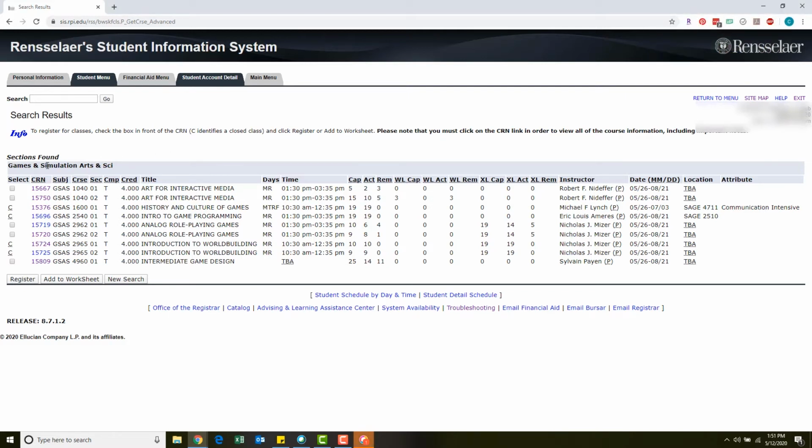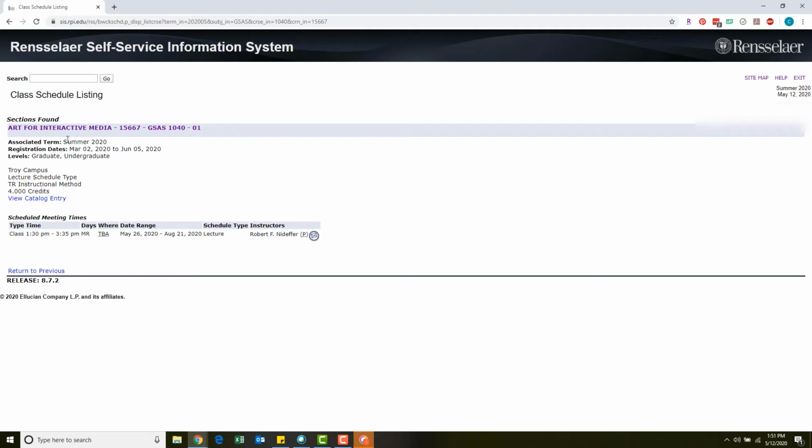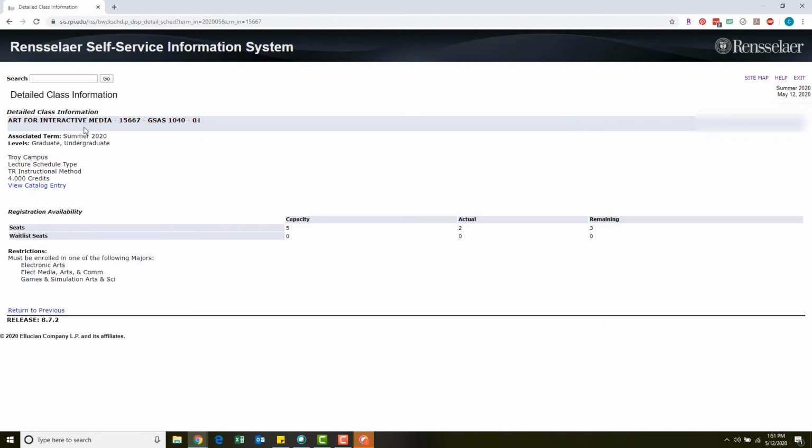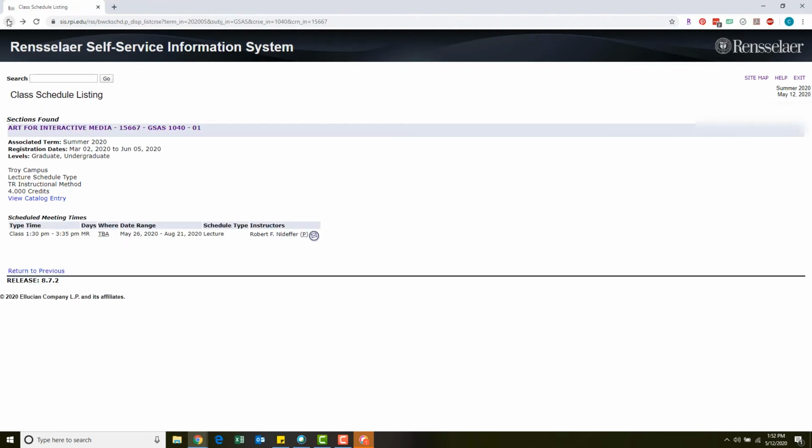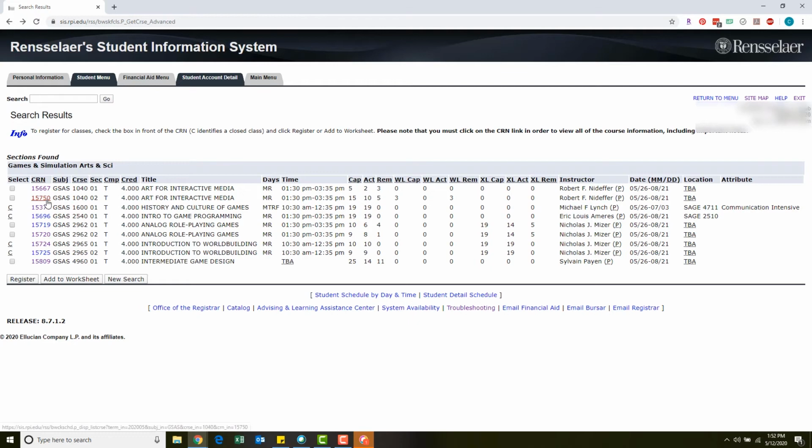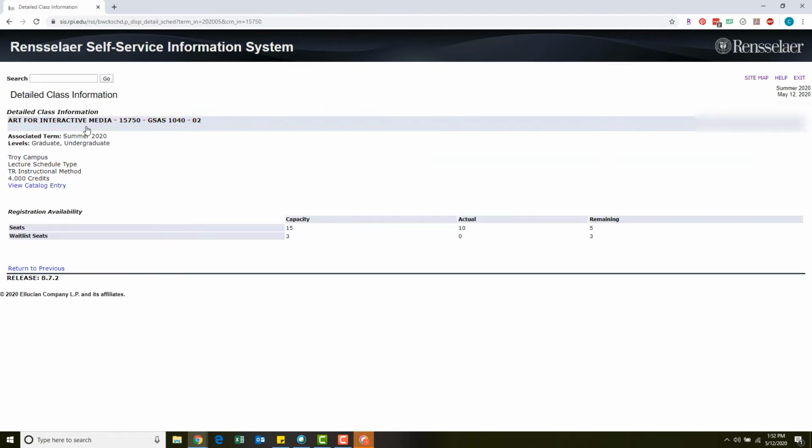Now, as I said, the CRN hyperlink is our best friend in troubleshooting registration issues. If I click on a CRN for a class and then click on the title, it'll tell me any restrictions or prerequisites for the class. So, for example, for this section of Art for Interactive Media, I would have to be enrolled in one of these 3 majors. If I wasn't, I would get an error message, which I'm going to show you in a minute. If a class is not restricted, it'll be blank.